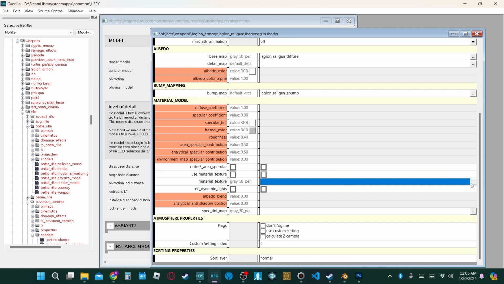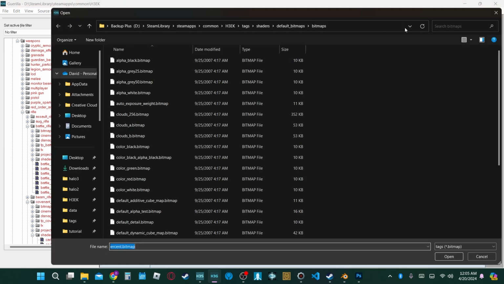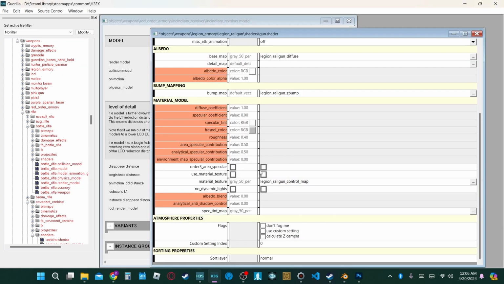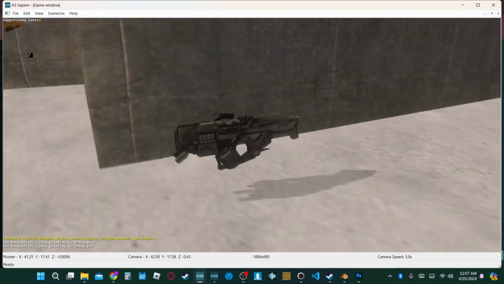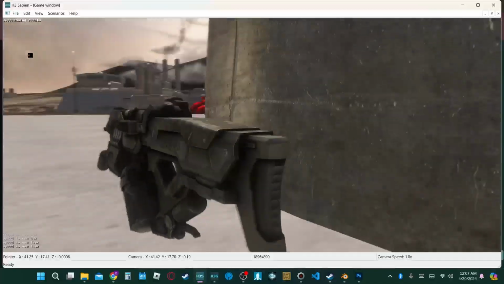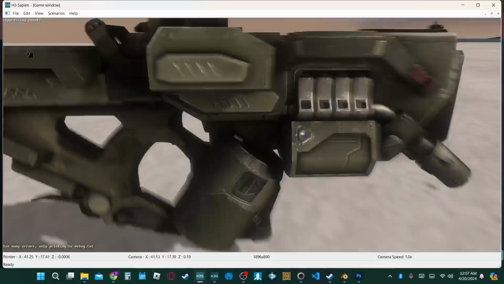Detail down here is where the control map goes, so we're going to put that in. Then we're going to do that and that, and then we're going to do 1, 1.25, 0.2, and then we're going to save that. Now coming back into the actual game, you can see that that did in fact work, so this is how it looks now with the shaders.